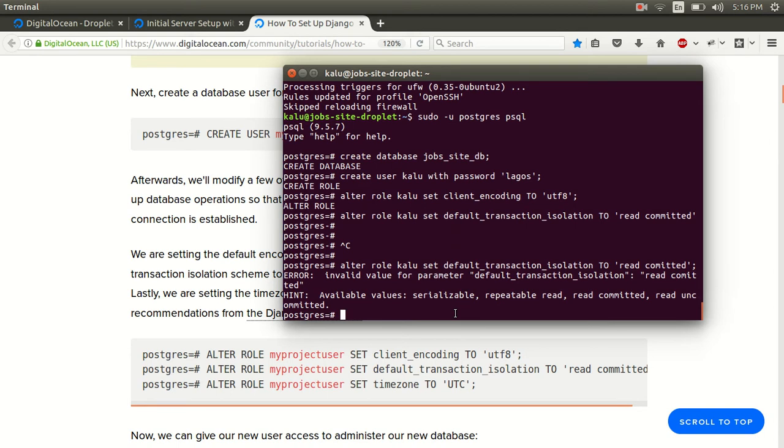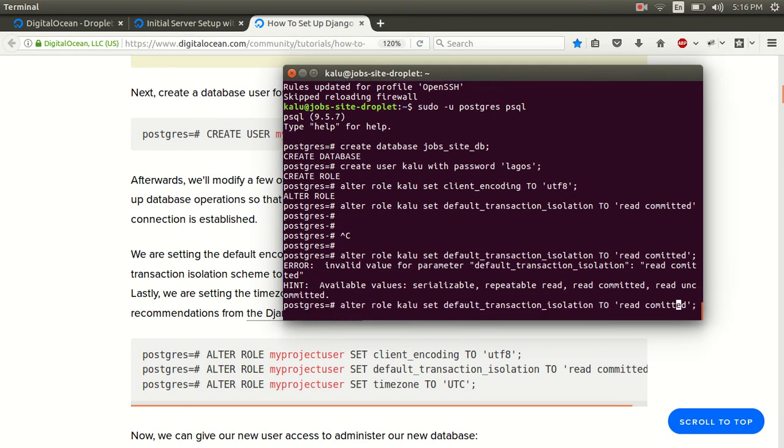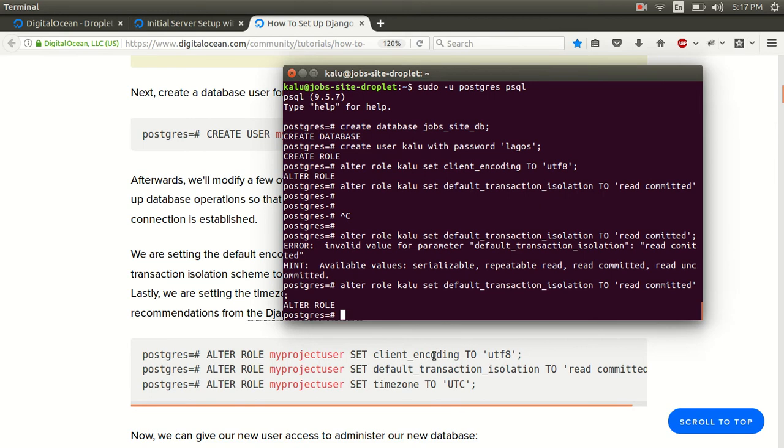Yeah, I made a mistake. I'm making so many mistakes. I made a typo right here. So I'm going to press up and redo this, make sure I spelled committed right. So that is 2 M's and 2 T's. And finally, I get this success message, alter row.